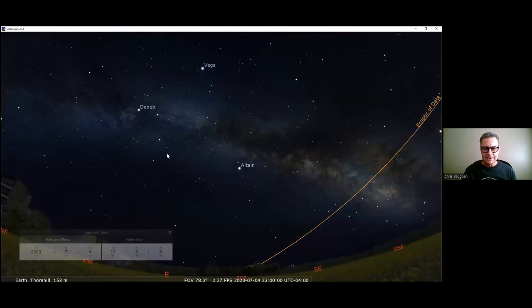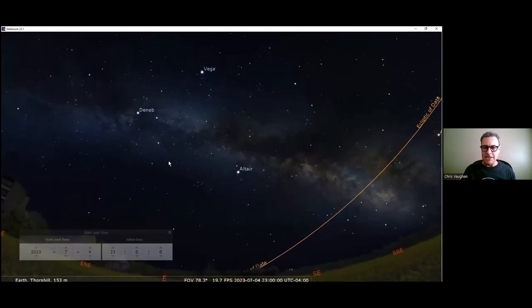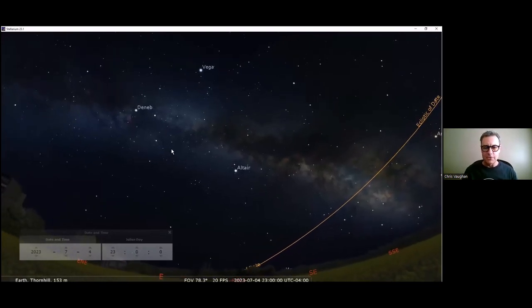My Zoom is doing funny things when I change things from window to window. Hopefully it's coming through okay.